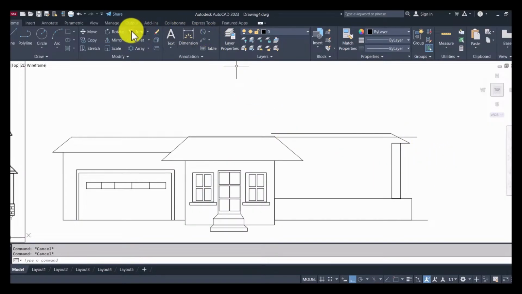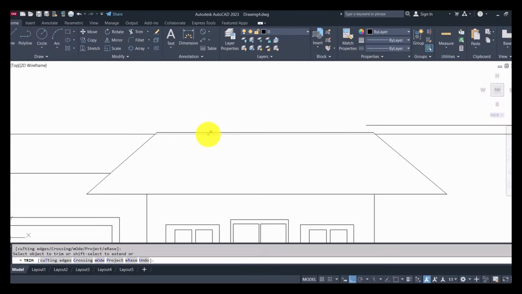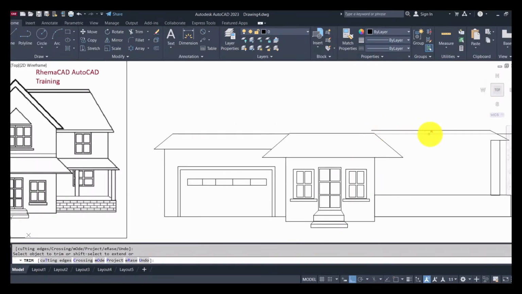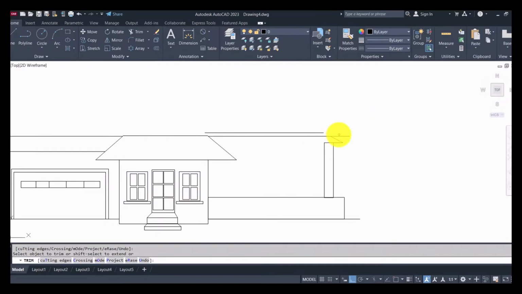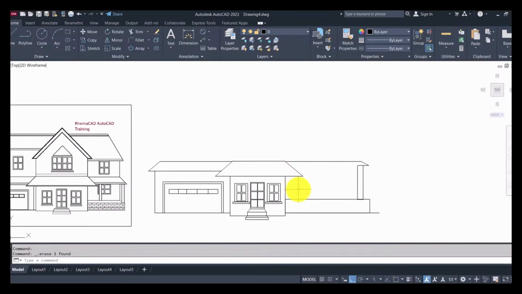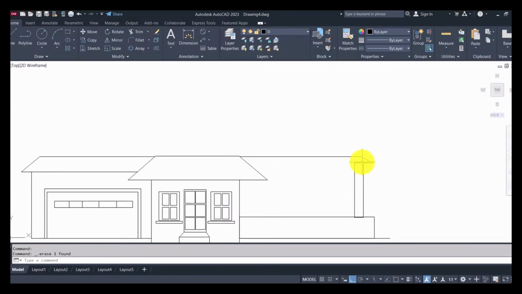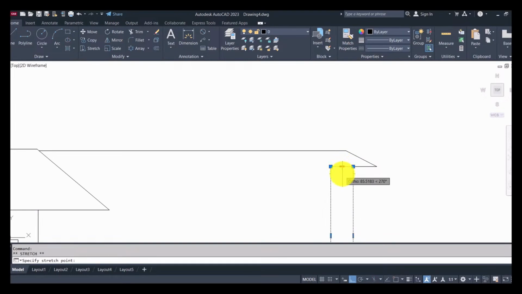Then I'll trim off, trim, enter. I'll trim off this. Okay, then I'll trim off this too. Okay, so I did that because I want this to be on the same level. All right, so that's good. I might want to adjust the position of this, so let me put this down a little bit.